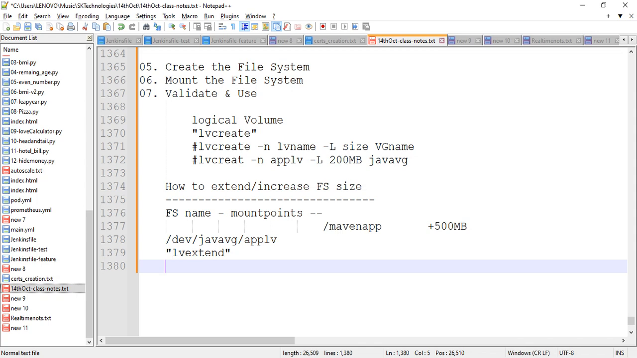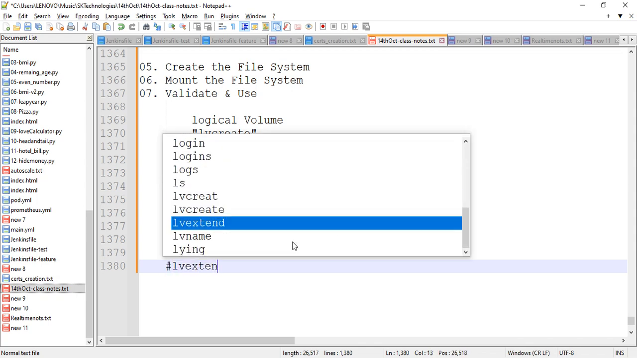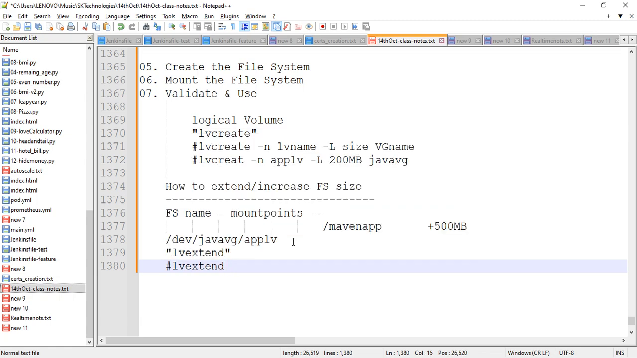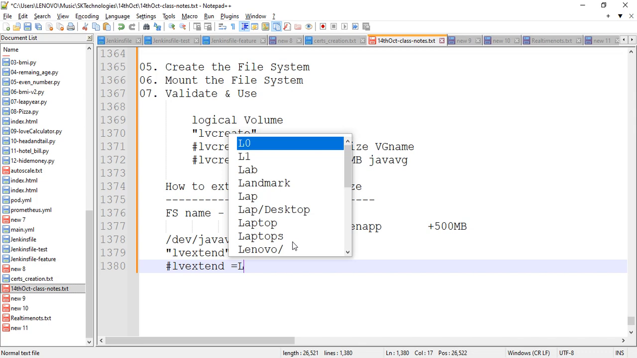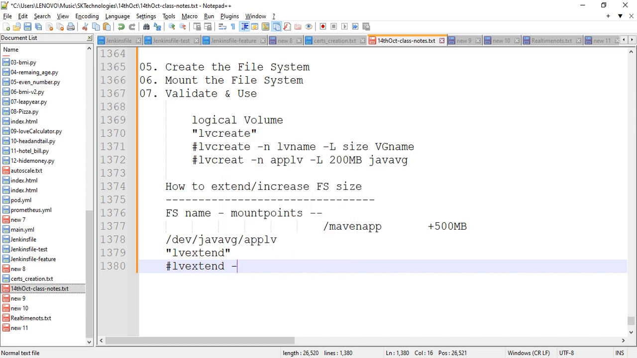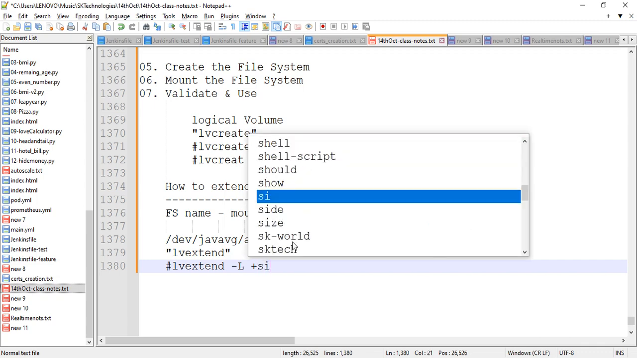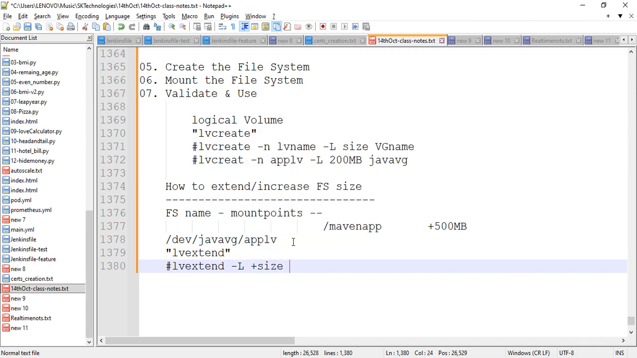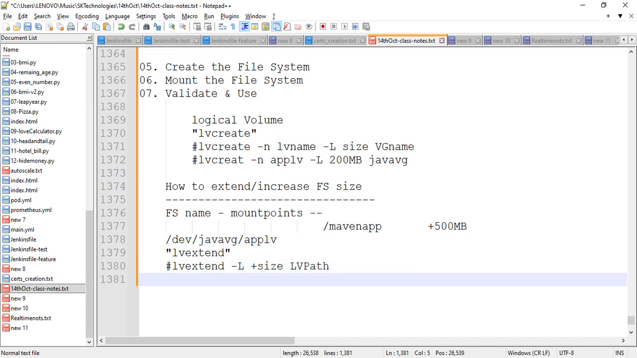Okay, this is the command. Syntax is lvextend, hyphen capital L, plus how much you want, you can plus size. Then file system name or LV path. LV path. That's it.